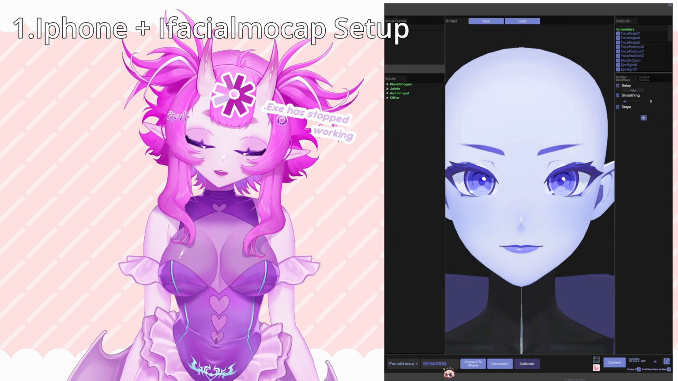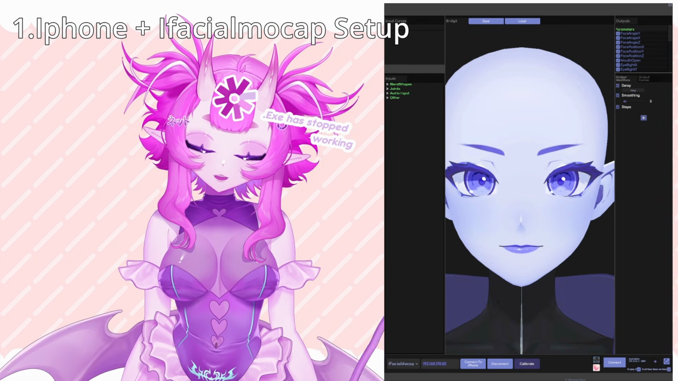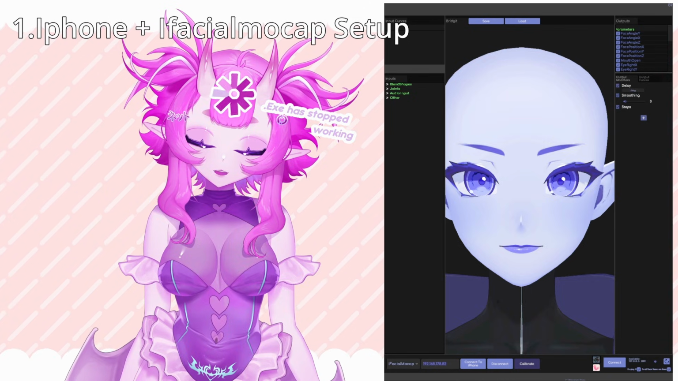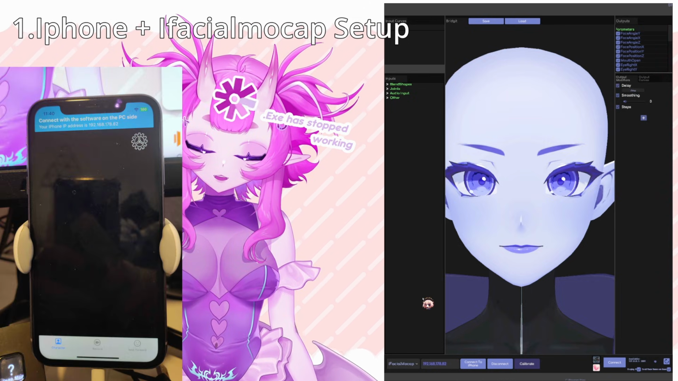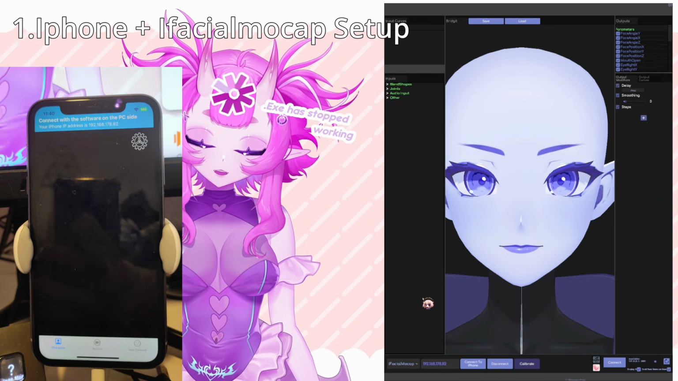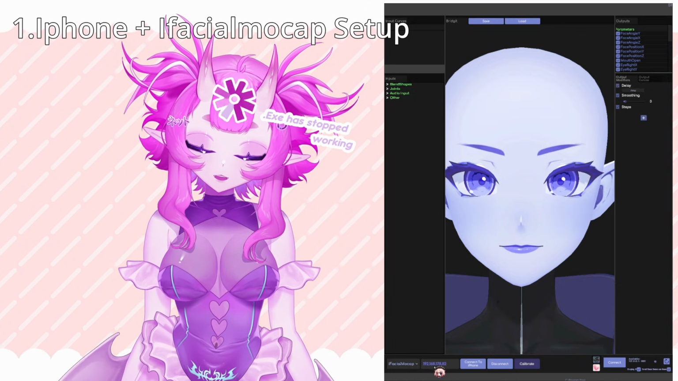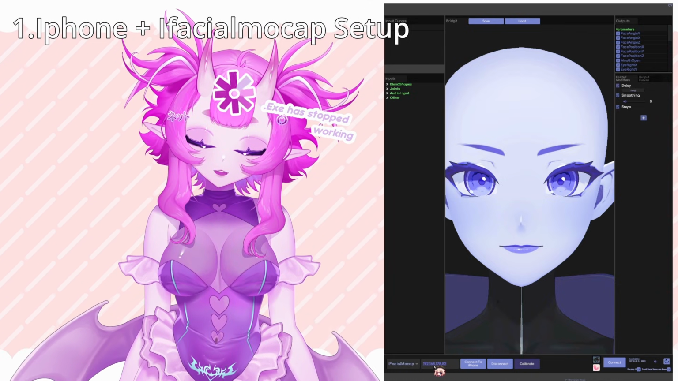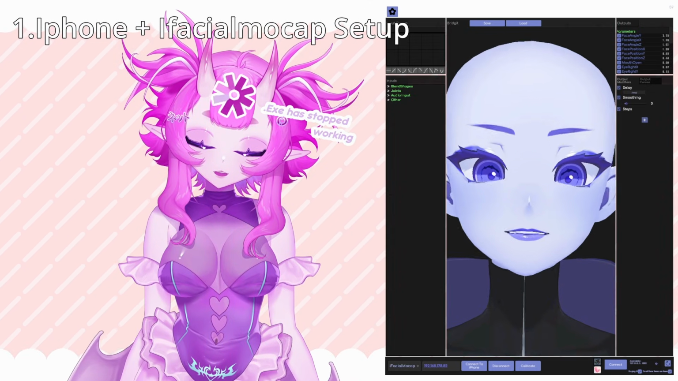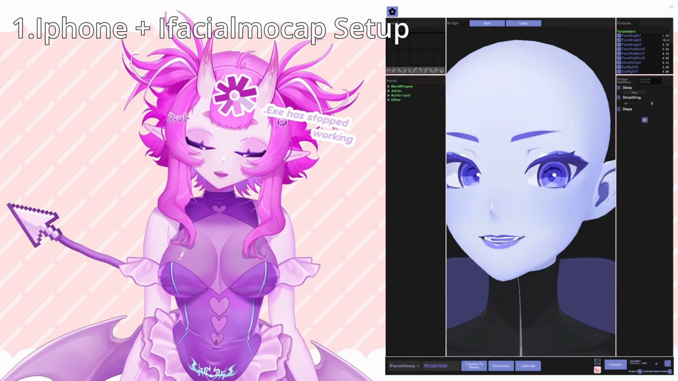Next, you're going to look for your iPhone IP address. Usually that can be found in your Wi-Fi settings, but in the case of iFacial Mocap, it pops up right after you open iFacial Mocap. Simply put the IP address in this little window right here and press connect to phone. Once you have that connected, you will see that the head is now moving.